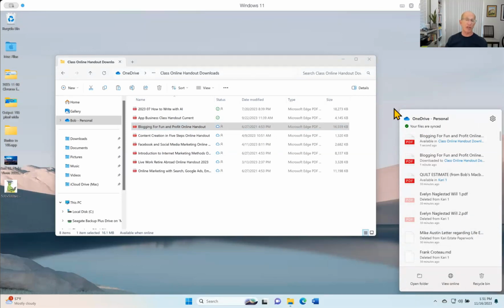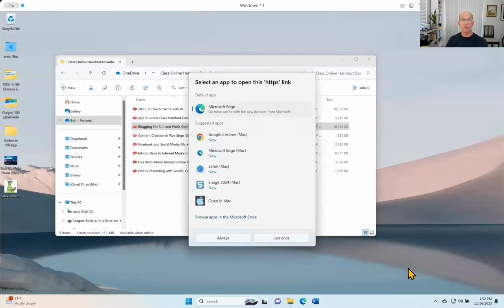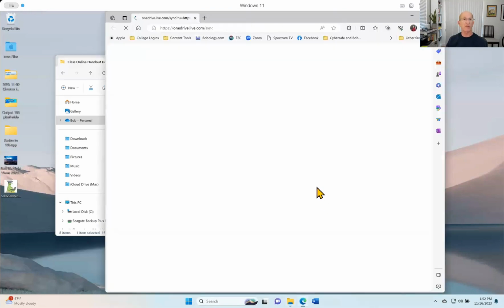And OneDrive is available through the website, through a cloud. You can keep your OneDrive files synchronized on your Android or iPhone, between Windows 10, Windows 11, Mac, any operating system where you can get to OneDrive. You can get to OneDrive on the web. So if I want to view it online, I can choose to view it online, and it'll open up with any app that I want to choose to use it with. Okay, and I'm going to use Microsoft Edge.